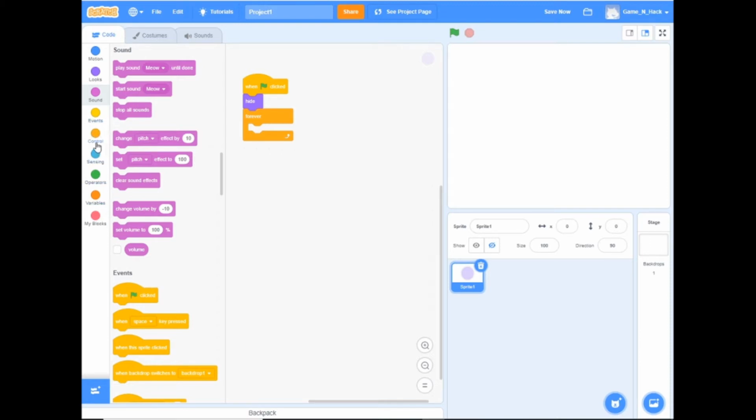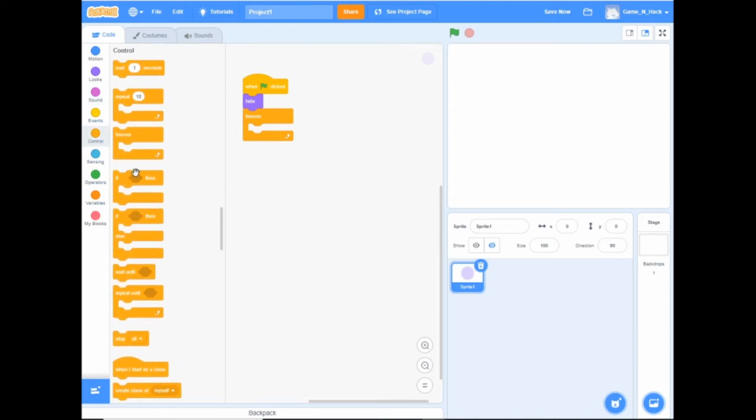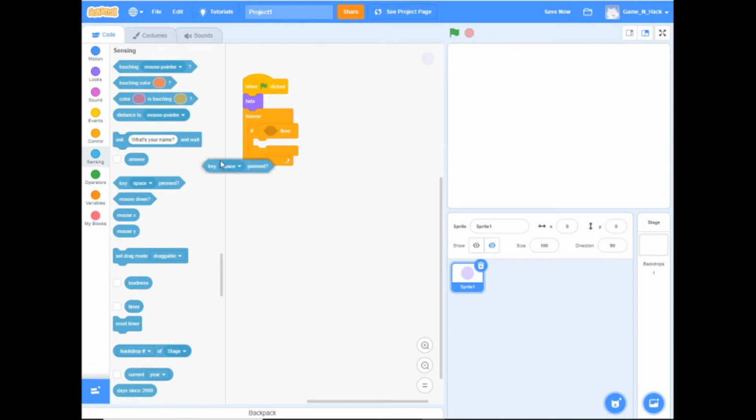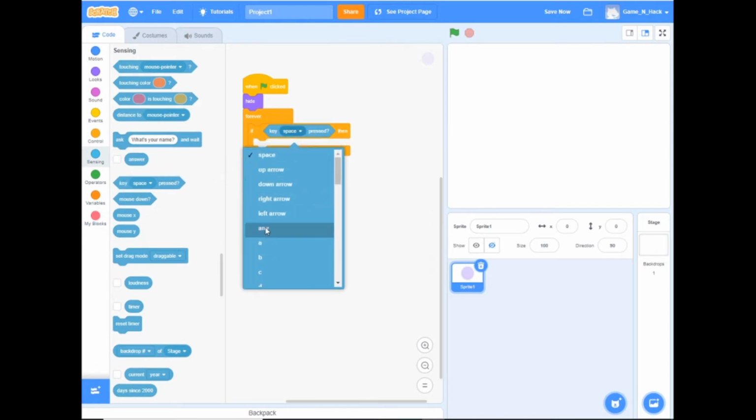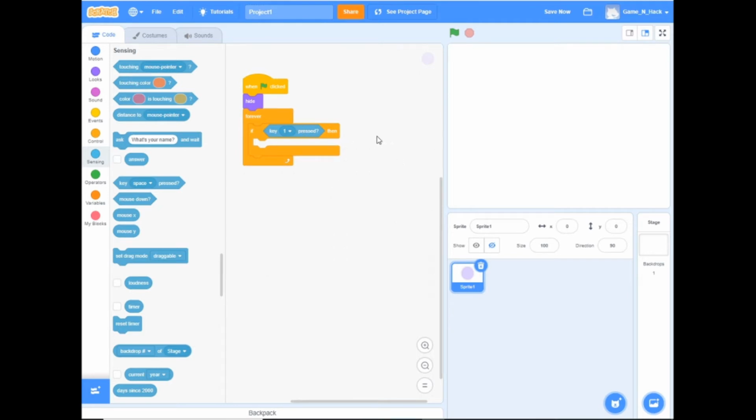Okay, you guys might know we gotta actually add the if function if we want any logic. In our scenario, we do want some logic, so we're gonna add if, and we're gonna go down to sensing, and we want this button right here. So we're gonna change this to 1, and this way, whenever we press 1, and it's actually true, so if we press down 1, it's just gonna play whatever's in here. But if we don't press 1, nothing's gonna happen.